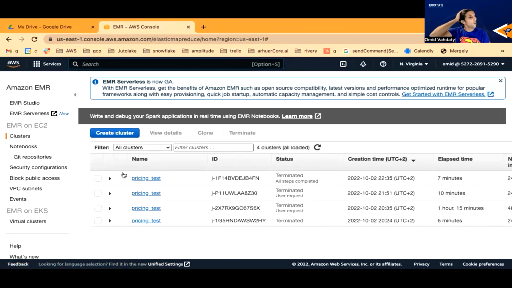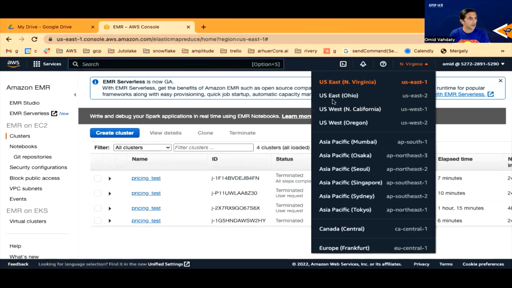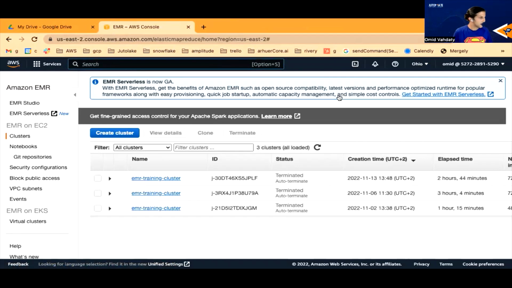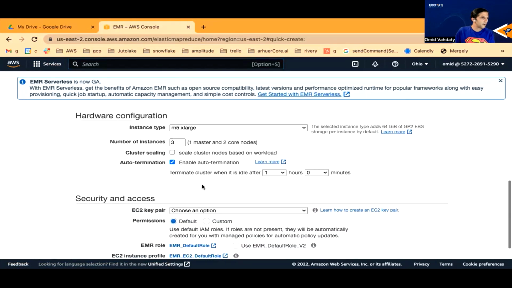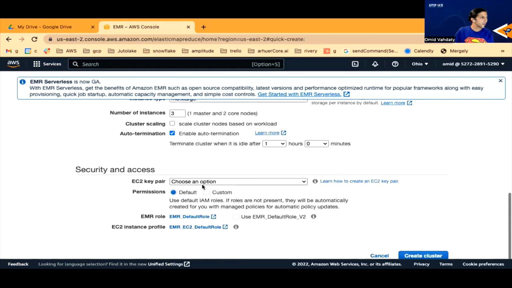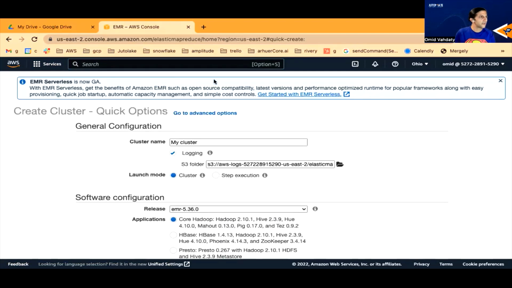Okay, so what you can do is essentially, let's go to a different empty, let's say Ohio, different region, EMR training cluster. So we have here the EMR session. We have lots of options in the menu, but we're going to cover only the cluster section of creating a new cluster. You can create a cluster. You have a default setup over here. We're not going to go over the default setup. We're going to go over the advanced one.